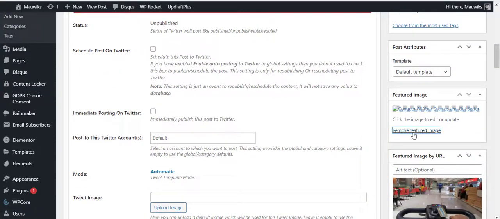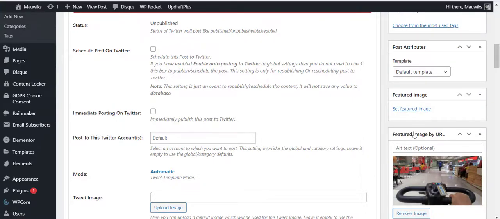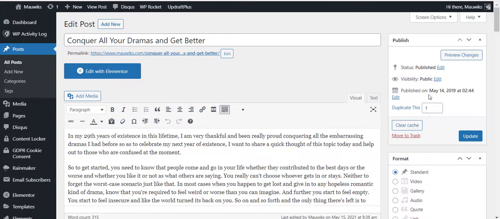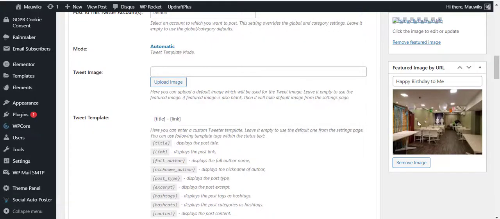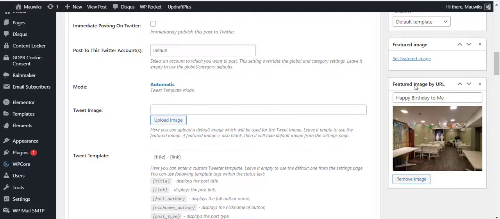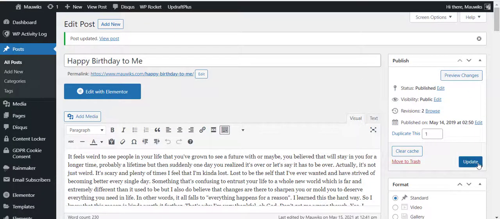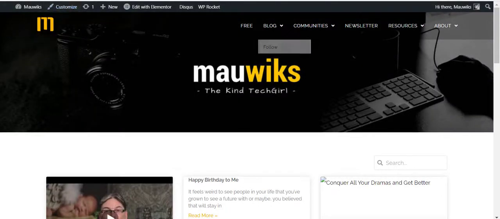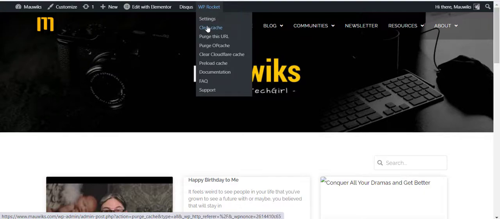Maybe let's try to remove this as well, so it won't conflict. Maybe that's the reason why it is conflicting. Let's remove it. And update. Okay, so let's see here. Let's see again. Cross finger. Or maybe we need to clear the cache.